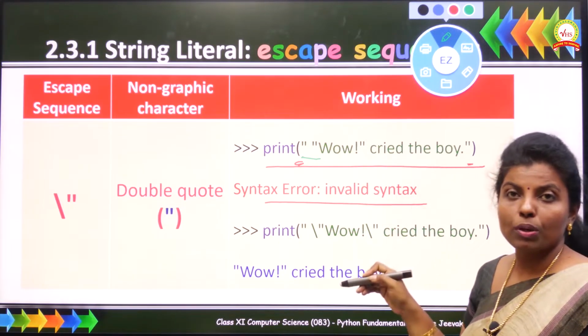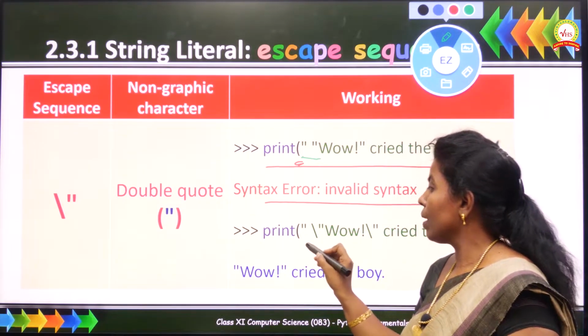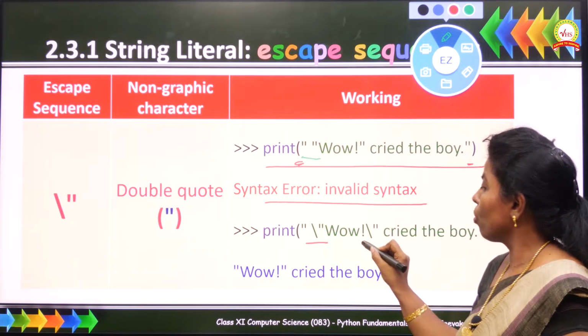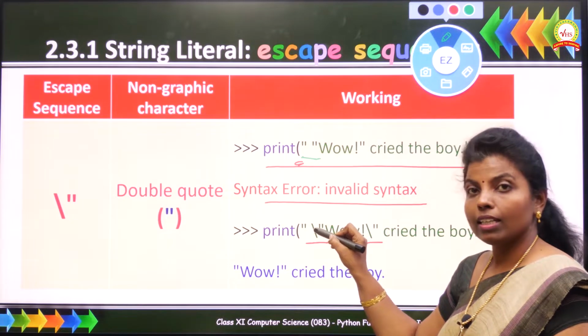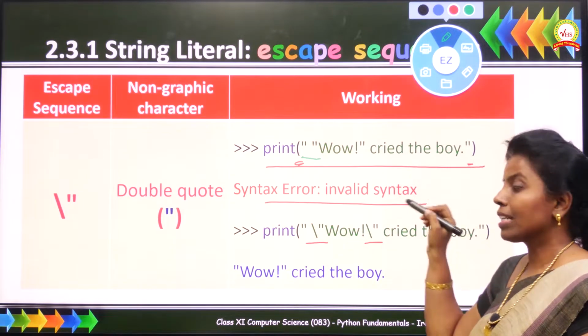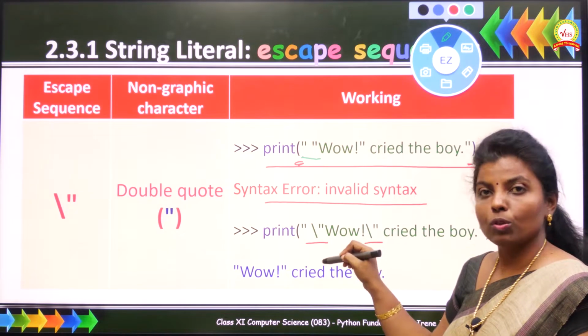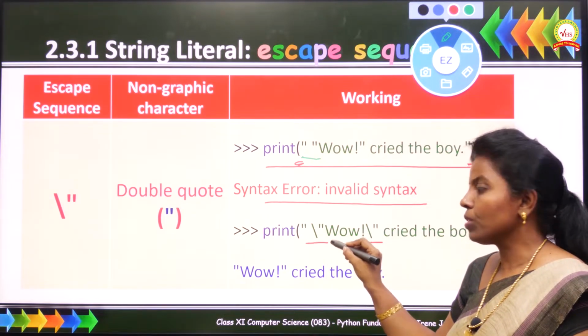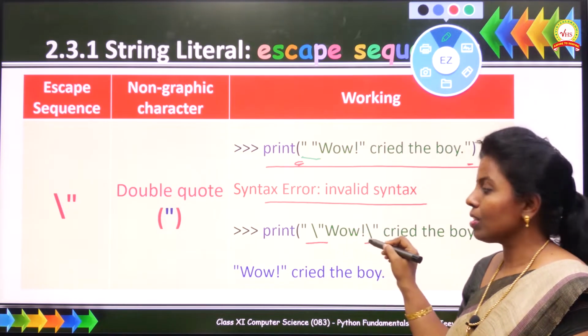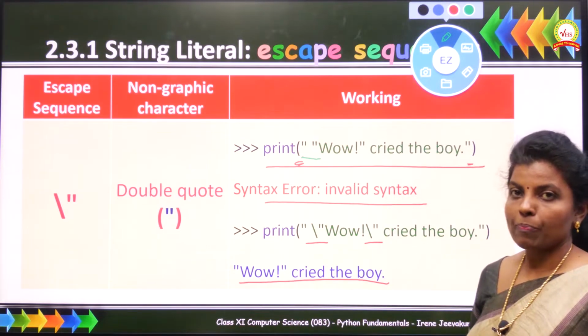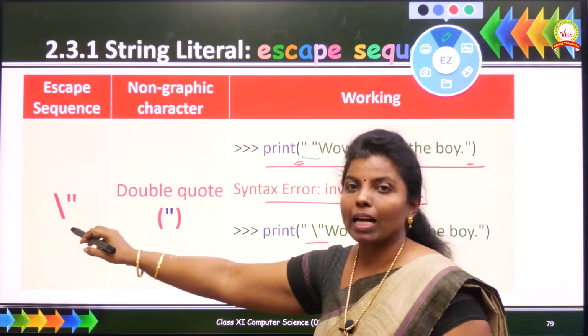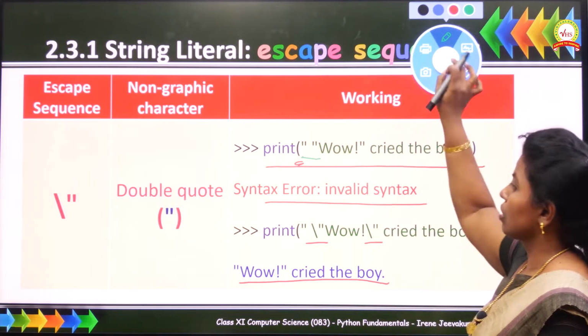But if you wanted these double quotes to be printed as it is, and if you wanted the entire thing to be printed as it is, we have to give a backslash and double quotes and backslash and double quotes. As we have started with a double quotes and ended with a double quotes, inside if you wanted to have a double quotes again, we have to use backslash double quotes and backslash double quotes. We have got the expected result here. This way, this escape sequence backslash double quotes works.